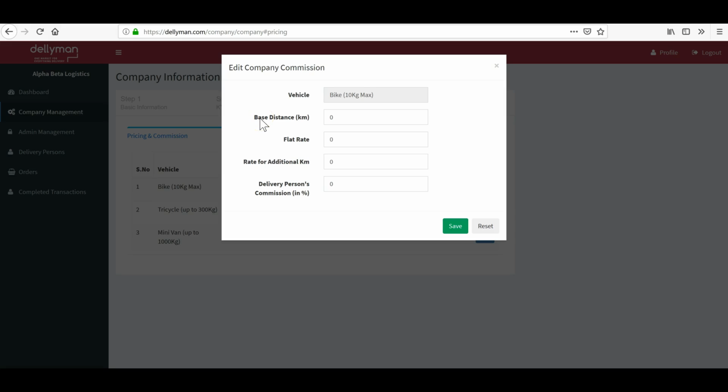Now, let me explain how this works. The first field says base distance. What is my base distance? This is the minimum distance, or the distance for which I will charge a minimum price.